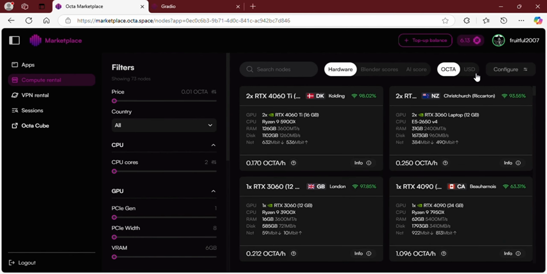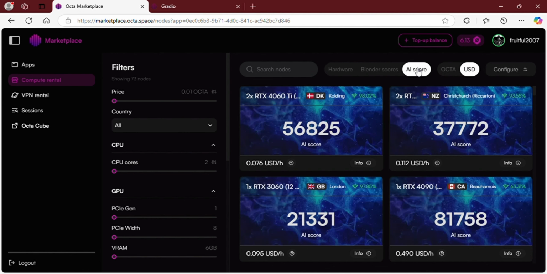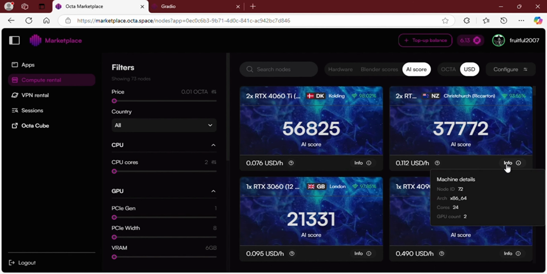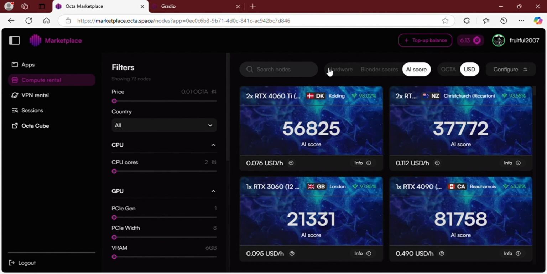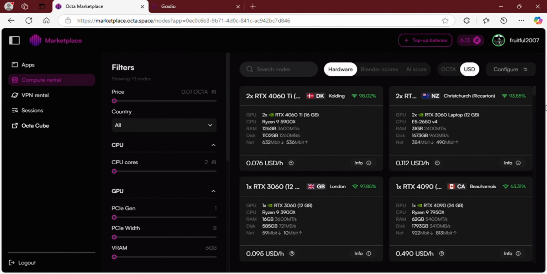So you can either check the price in USD or in Octa. You can see it's actually very cheap. We have something less than 70. This is less than a cent. This is about $0.076 per hour. That's actually crazy for an RTX 4060 Ti, and it has how many CPU cores? Okay, it's using Ryzen 9. That's crazy. And you can check the metrics. You can use AI score to check the metrics, even though I'm not sure how they calculate these metrics, but still I prefer using the hardware to check the metrics.